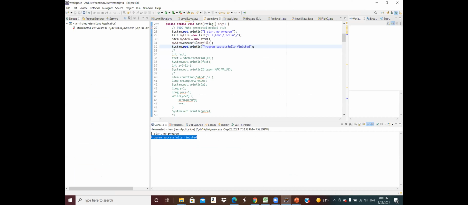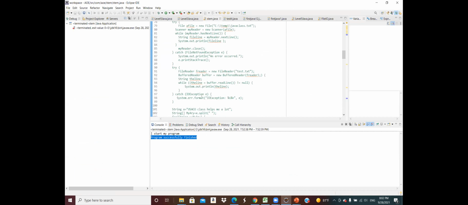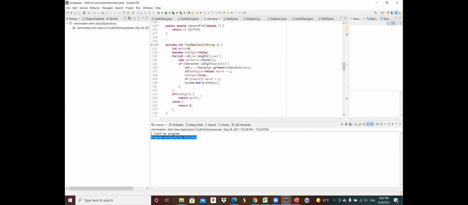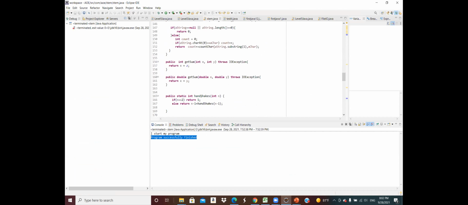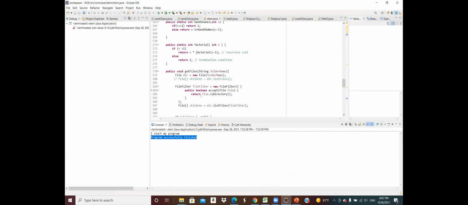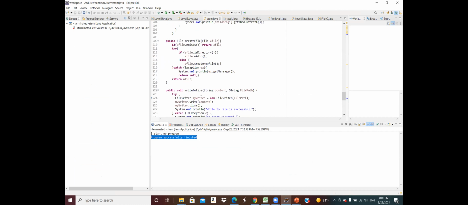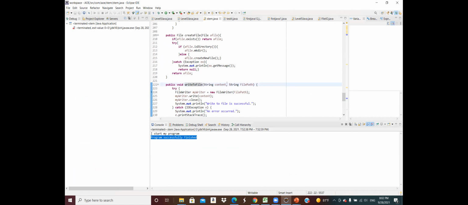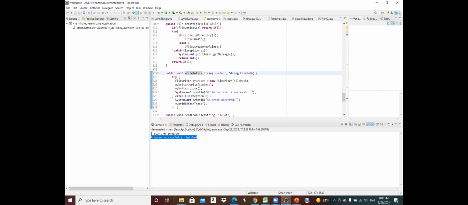So let's use it. Let me check. I do have the method here, write to file. Yes, I have the method called writeToFile. That's what I have here. So what I needed to do is give it a file name and give what I wanted to write.